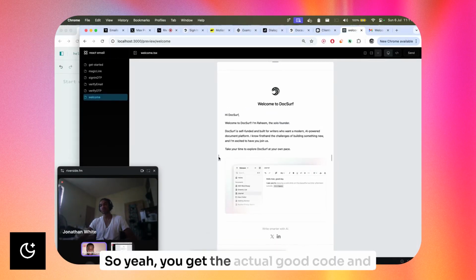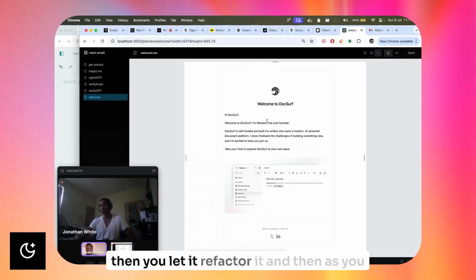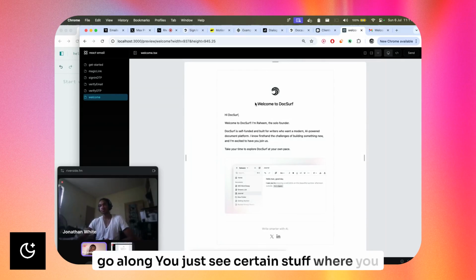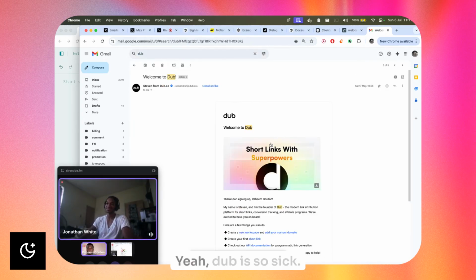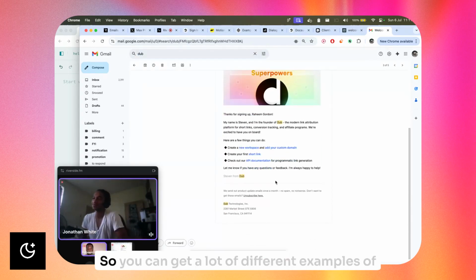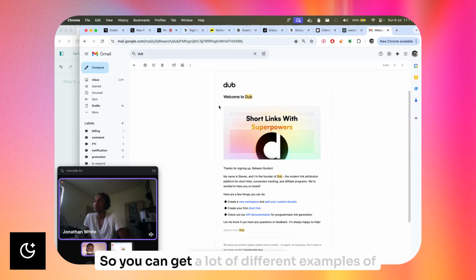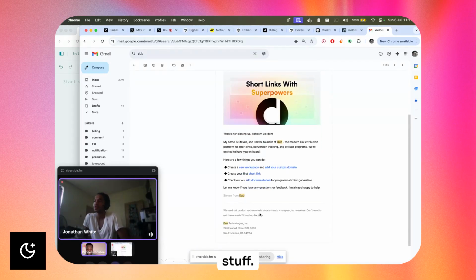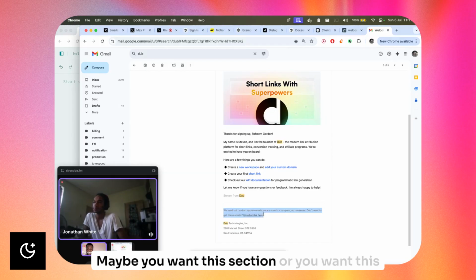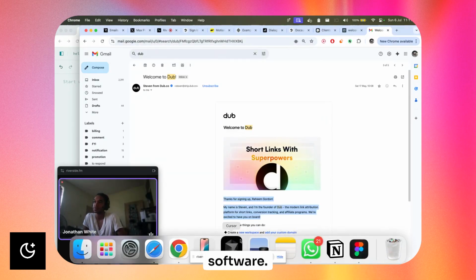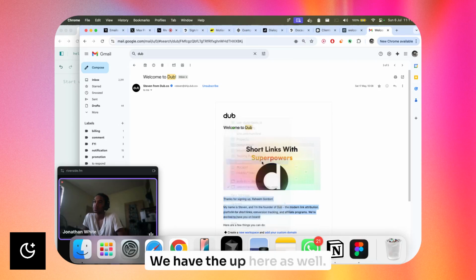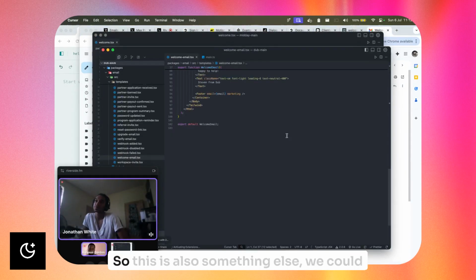So yeah, you get the actually good code, and then you let it refactor it, and as you go along, if you see certain stuff where you prefer, or maybe there's a different app that also has something good, Dub.co. Yeah, Dub is so sick. So you can get a lot of different examples. Maybe you want this section, or you want this section. So you would now go to the open source software. We have Dub here as well. Email. So this is also something else.